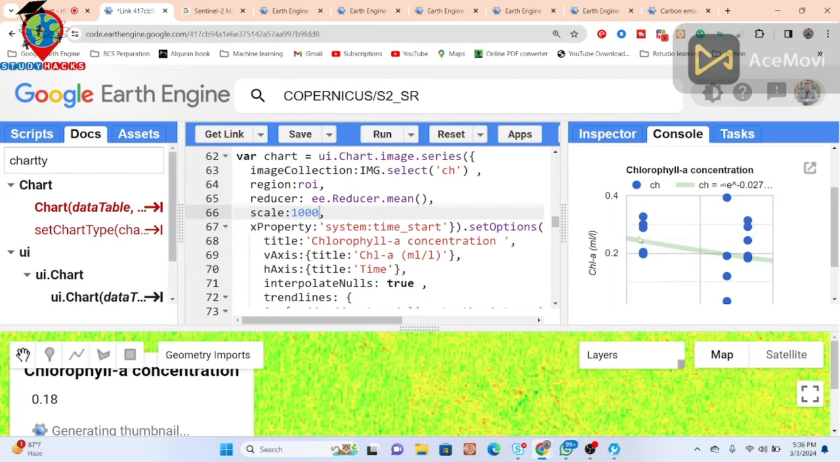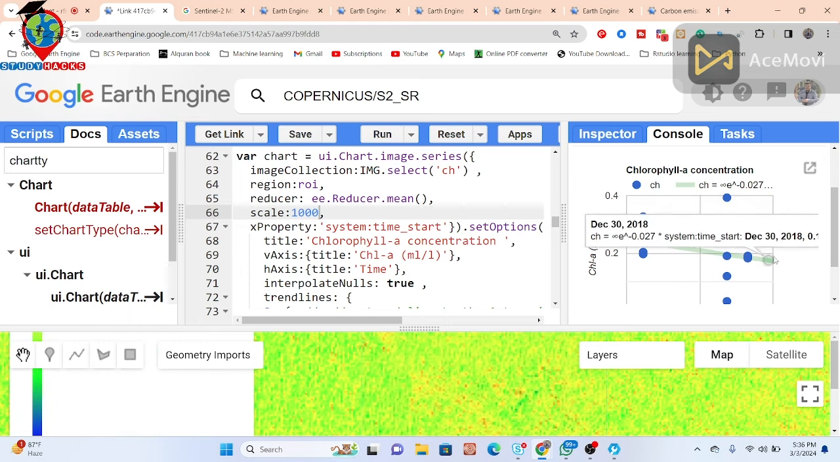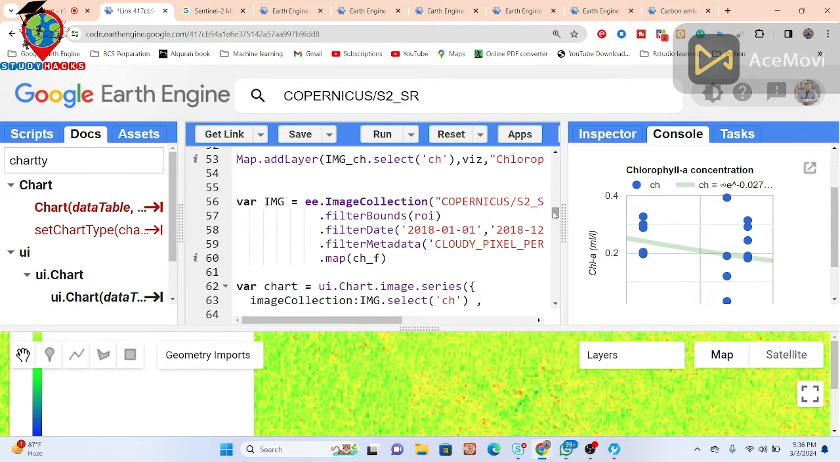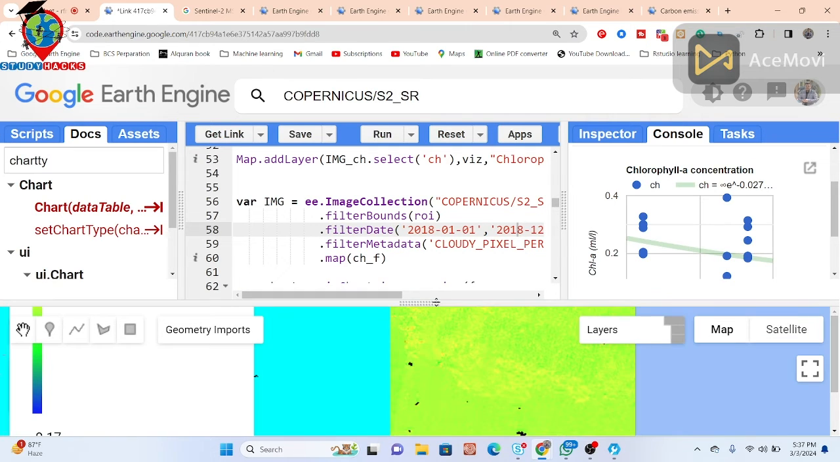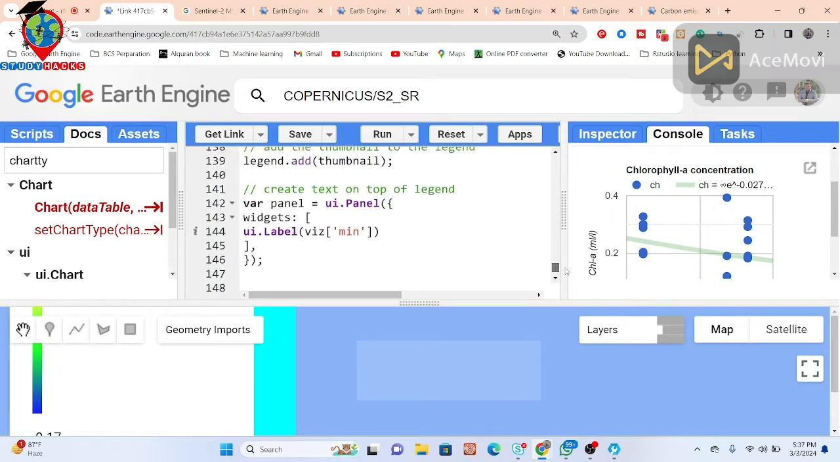Okay, this result shows this type of thing. This result shows the time of 2018, December, January, December. What happened at this lake at this time? We can get this type of trend, and it's the map we created for this lake. Okay. So now you can export it easily.